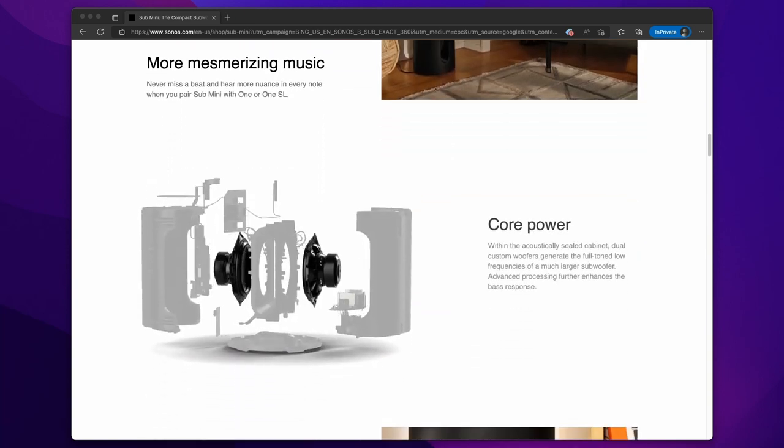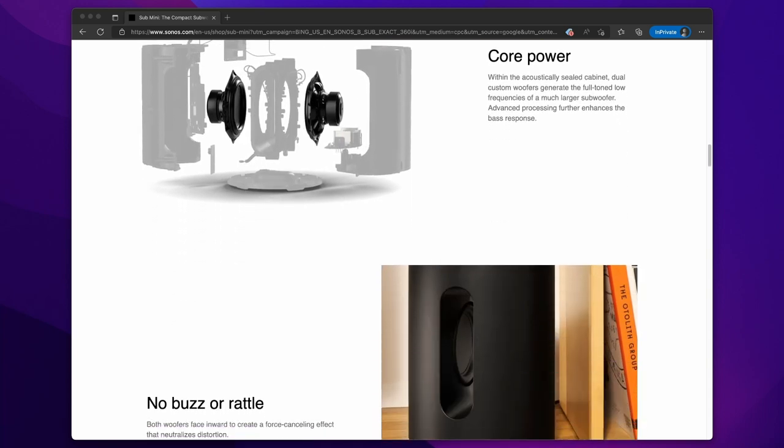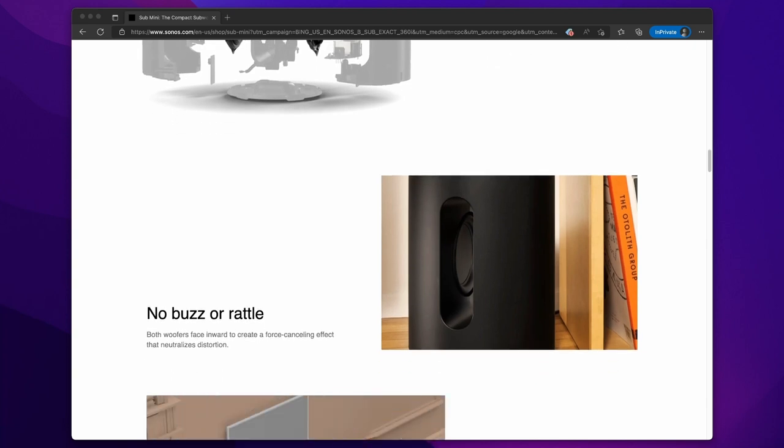They're crazy there at Sonos, right? So they've got this acoustically sealed cabinet like they always do, with two custom woofers that are aimed at each other to help minimize buzz and rattle, which is pretty cool, and it stands up on its own.